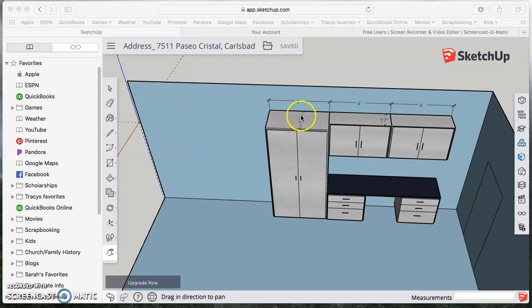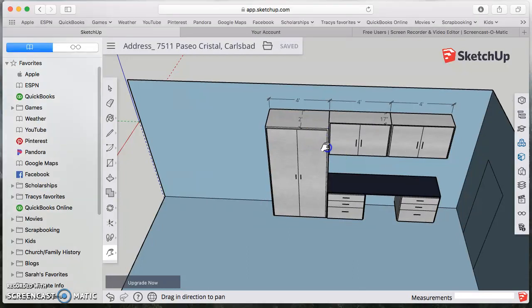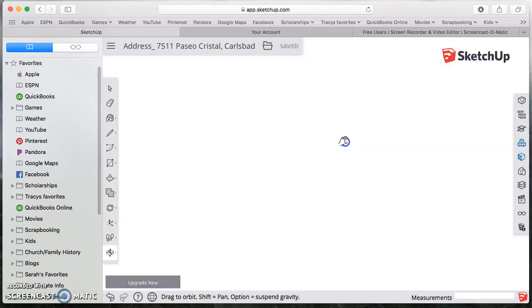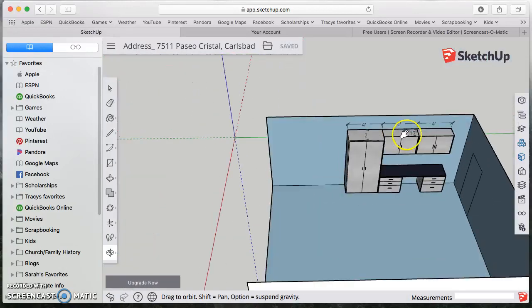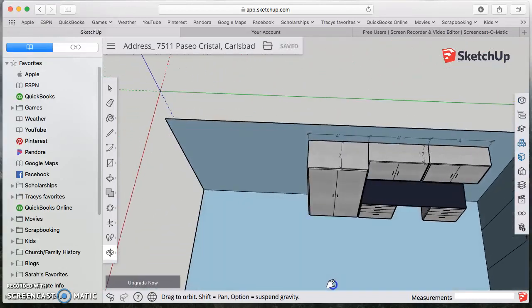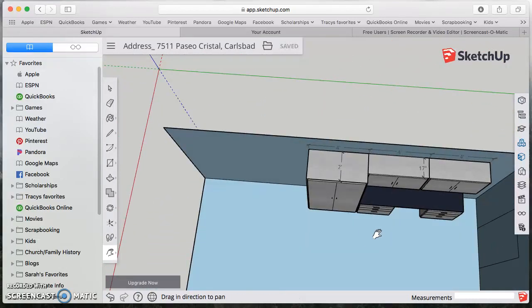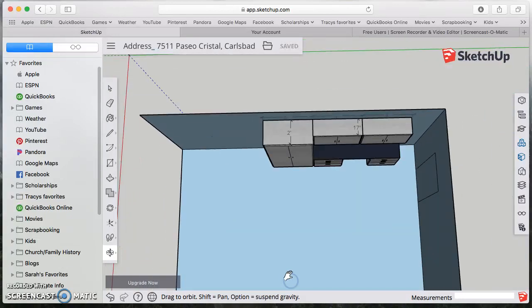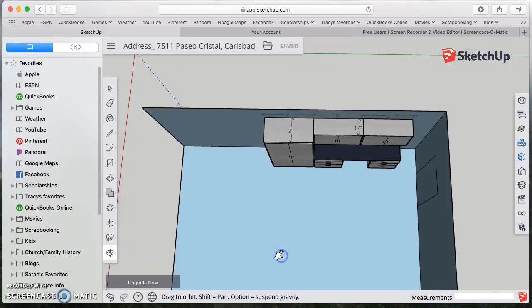So basically, we have this file here of some cabinets that we're working with, and we got some upper cabinets and base cabinets. Sorry, the wall's getting in the way. And then the tall cabinet on the left. So I try to get a couple angles here, just to give of like what their garage is going to look like.